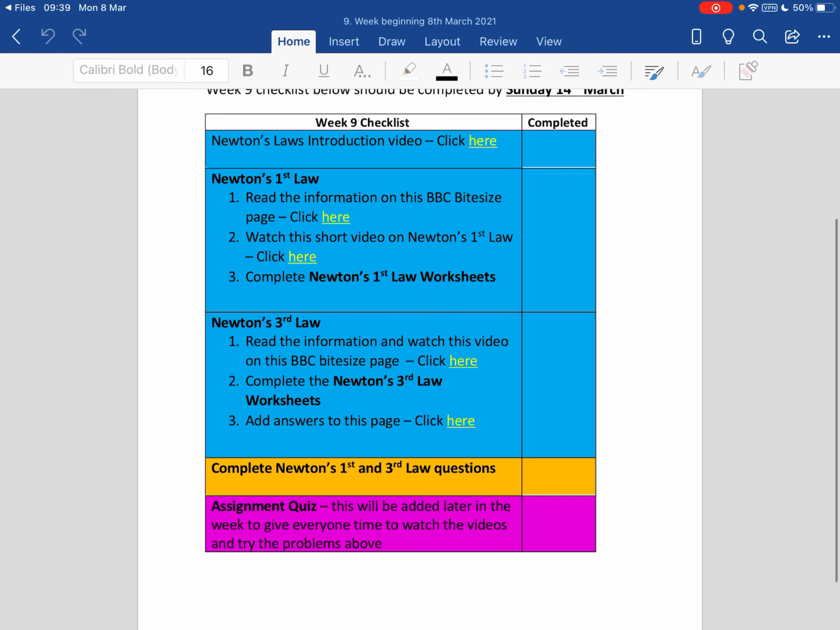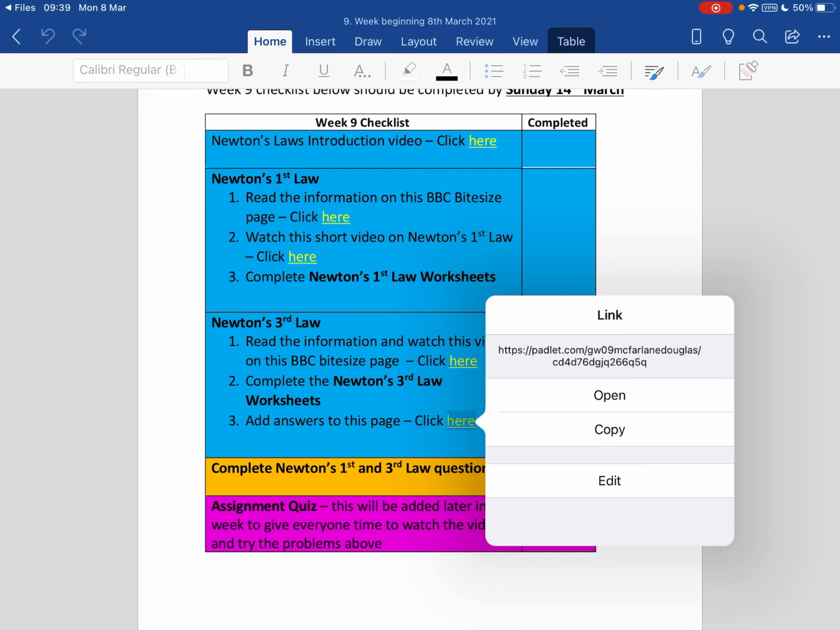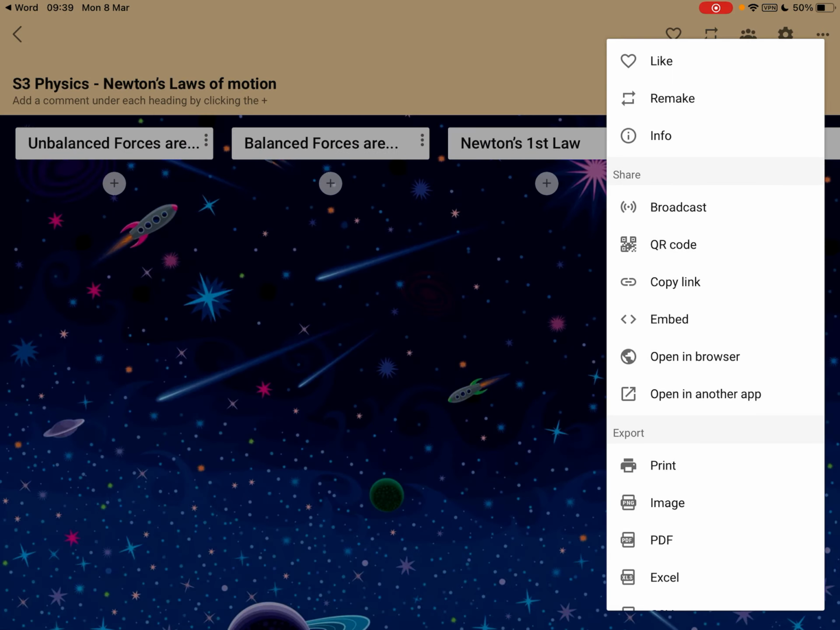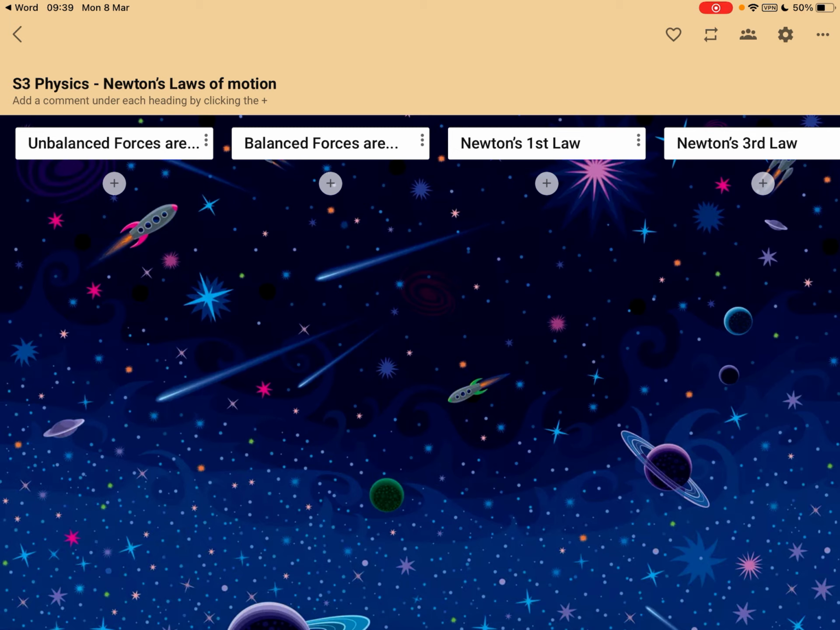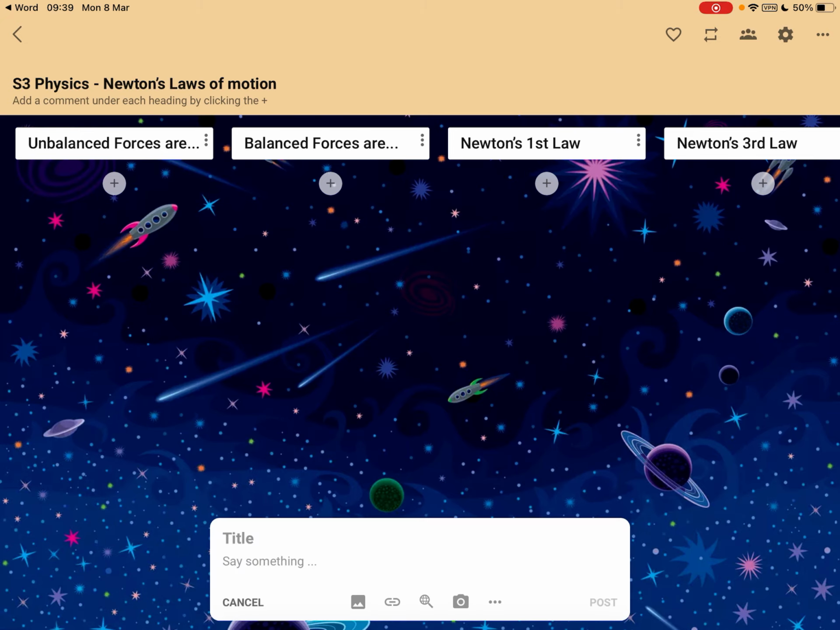When you've filled in the worksheets, you can then add answers to this page here by clicking on the link. Similar to the one that you had last week on friction and advantages and disadvantages. All you do on here is you add a comment under each of the 4 headings by clicking on the plus. So clicking on the plus opens up a wee text box. So for the first one, a wee description telling us what unbalanced forces are. Then for the second one, a wee description on what is meant by balanced forces.